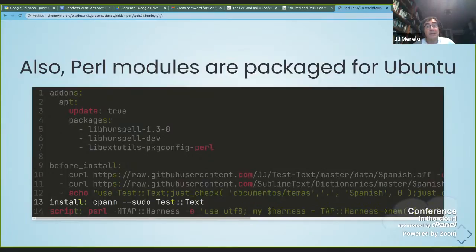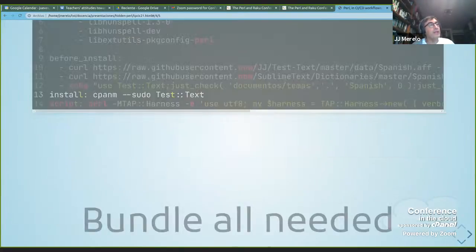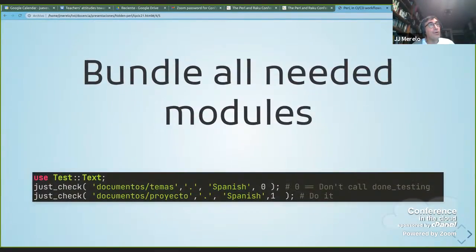Again, in this case, I need to use my own module, which is Test::Text, which maybe is packaged for Debian. I haven't really checked it. But anyway, in this case, I need to use sudo because it's a system Perl. It's not installed by perlbrew. So, but there are even more things that you can do.